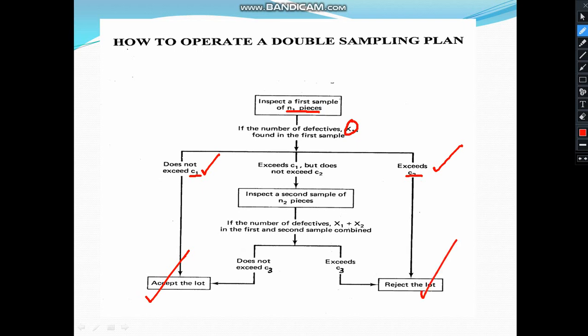But in some case it might happen that the number of defective lies between C1 and C2. Then in that case we will move to second sample, and we will take a second sample of N2 pieces. Then after that we will again find out number of defective. Now here we will take the number of defective of first sample, in that we will add the number of defective that we have got in second sample, and we will get total defective over here.